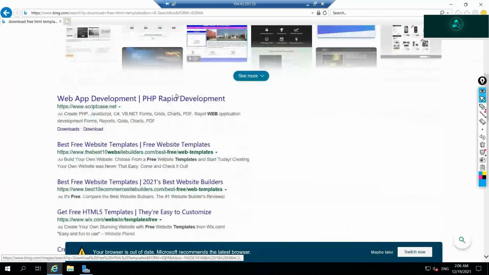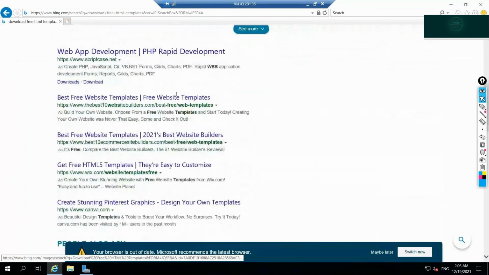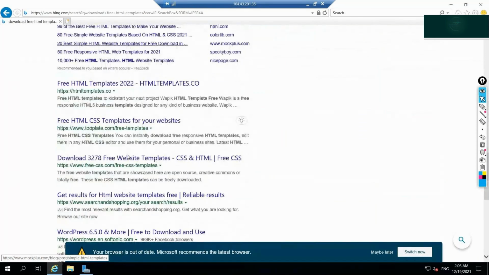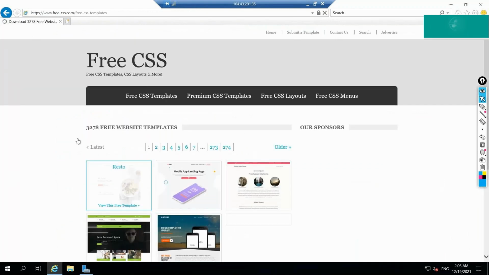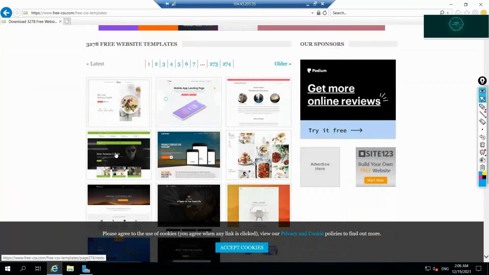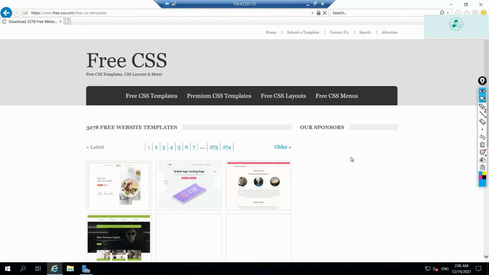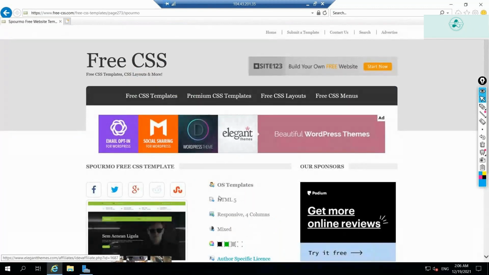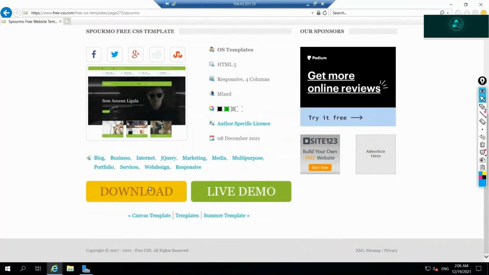Just go down and look for a site known as freecss.com. Let's see. Yes, let's go to this particular site, freecss.com, which is absolutely free in order to download templates and so on. Let's download one particular template out here. So, okay, fine, this is the template that I want to download. And you have a download button here. I'll just go ahead and click download.